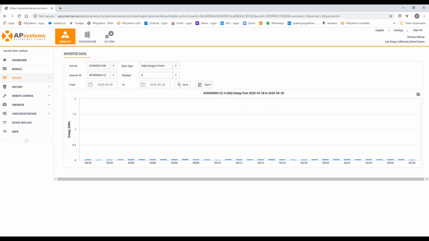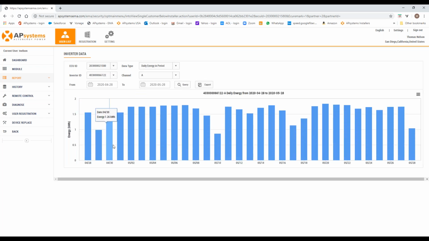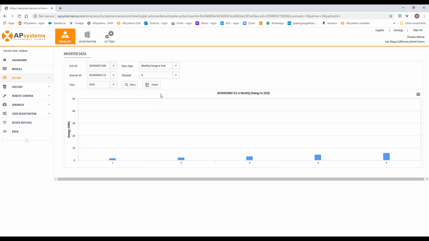You can look at daily energy in a period. So it goes back 30 days. How much has this one module made in 30 days? This is great for troubleshooting as well, to see if it's consistent. Of course, there are going to be variations because of weather or soiling or whatever, but it's just a nice rule of thumb.